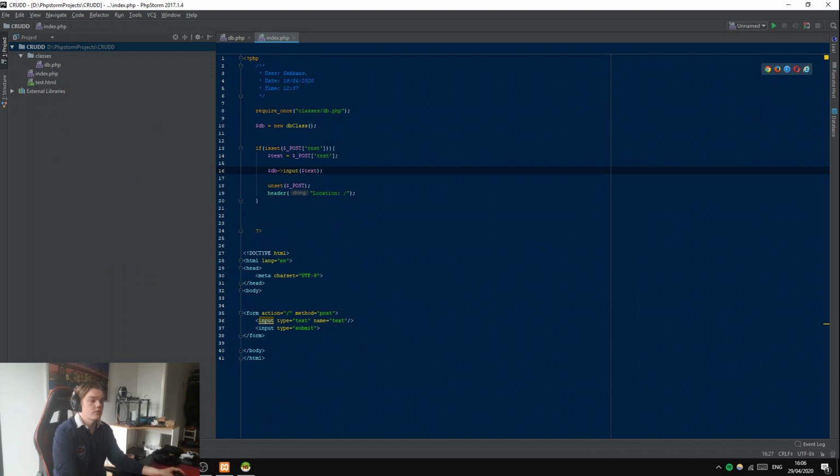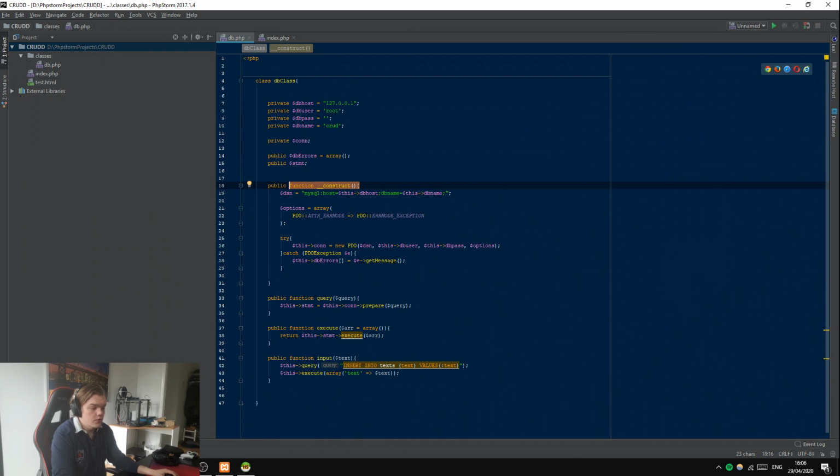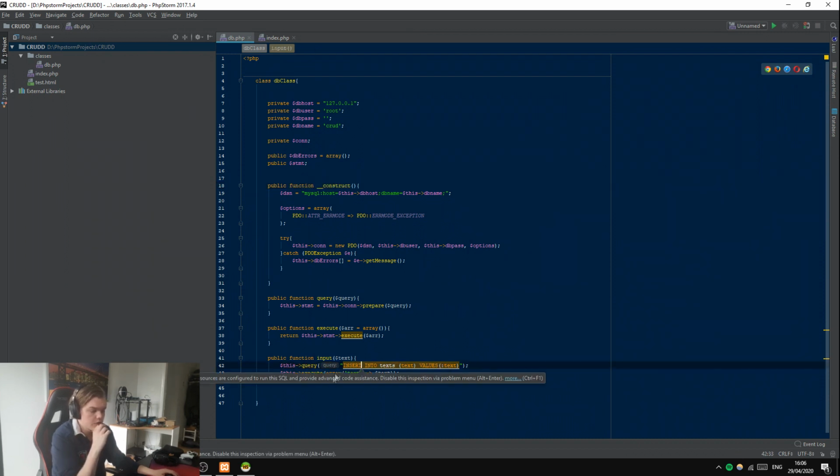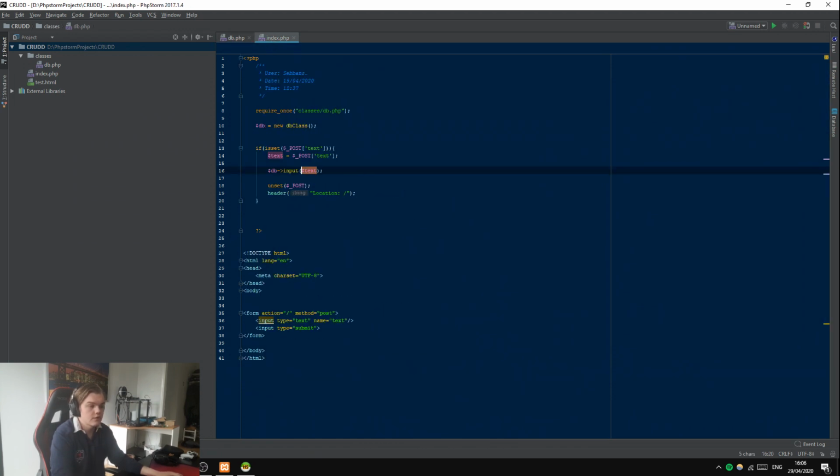So this is the only thing we have to do to send the data. So we are inputting the text from the form through the input function, and we send it with this query, which then is executed and sent to the database. So the next step is to test if this is working.